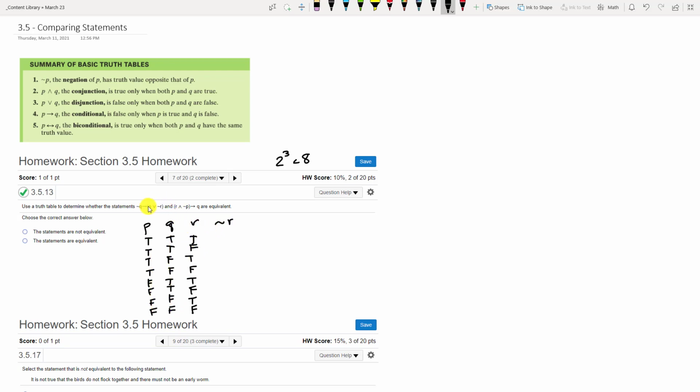Now, in this first statement right here, we use order of operations. We look at parentheses first. Let's do not R. So not R is going to be the opposite of true, false all the way down. It'll be false, true all the way down. And our next column is P or not R. So remember, the disjunction is false only when both P and not R are false. So let's look down through here. Here's some falses. There's false, false, and there's false, false. So that row there and that row there are false, and the rest of them are all true.